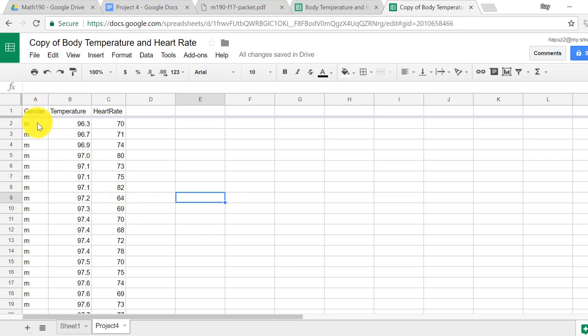Now I want to make the histogram according to gender, and fortunately the data is already sorted by gender. So we have the males first and then the females second. And then I just want to browse through the temperatures to see what the largest and smallest values are. For men it goes all the way up to 99.5. For women it's 96.4 to about 100.8. So it looks like the smallest value is 96.3, 96.4. That's going to be good information for me to set up my histogram.